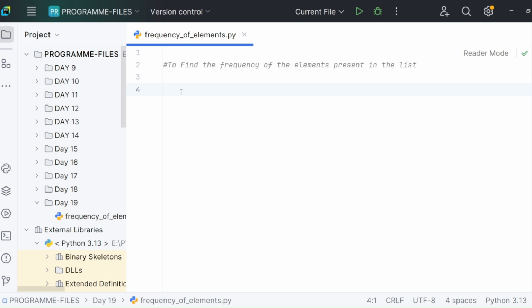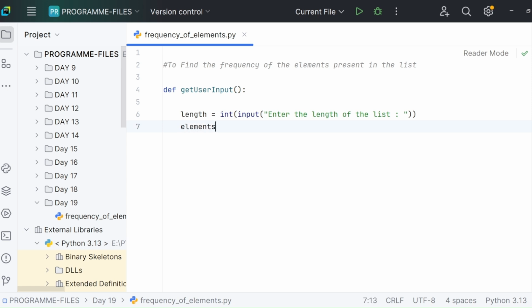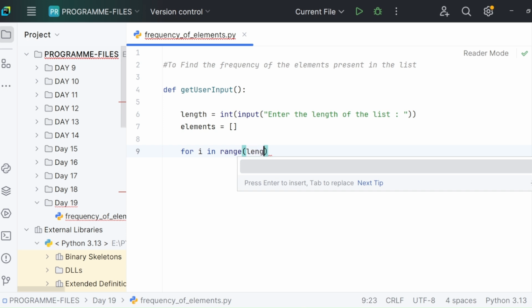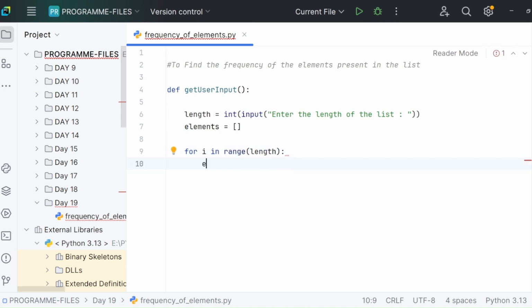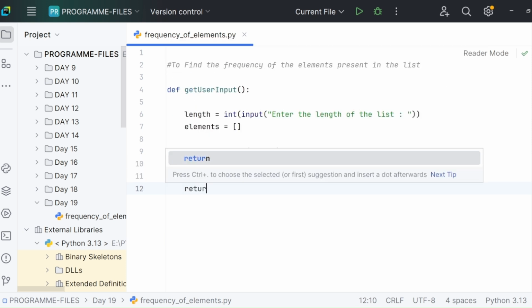First, let's start the program by defining a function to get the user's input. I name the function getUserInput. Here, let's get the length of the list from the user. Let's now initialize an empty list to the elements variable. Next, we append the elements entered by the user to the elements list one by one. Next, let's return the elements list.